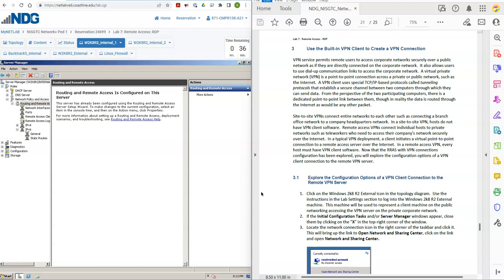Now that the RRAS with VPN connections configuration has been explored, you will explore the configuration options of a VPN client connection to the remote VPN server. So lesson 3.1, we're going to explore the configuration options of a VPN client connection to the remote VPN server.